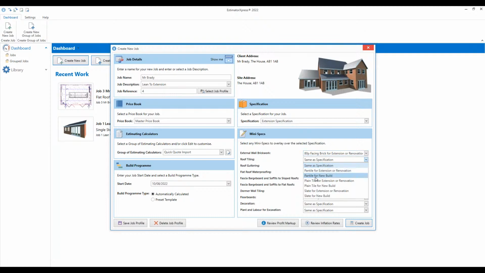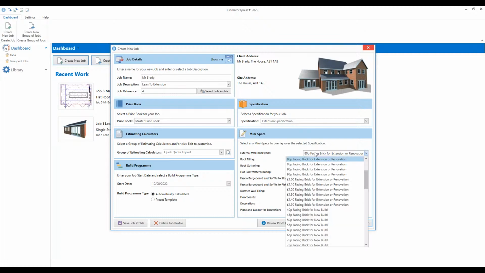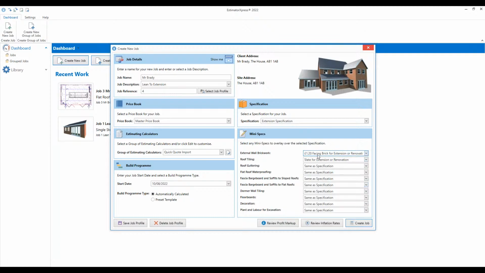For example, on the roof tiling, the specification will tell the software whether or not you're using a pan tile, plain tile, or slate. As default, it will use a plain tile. But at this stage, if the customer wants a slate tile, you can say, right, we're going to build this extension using a slate tile, and we're also going to build this extension using a slightly more expensive brick than the standard.